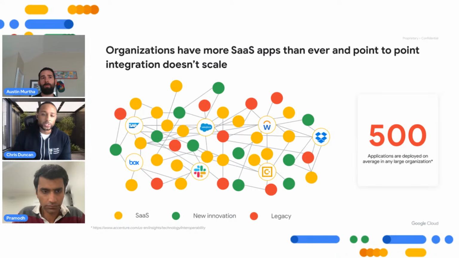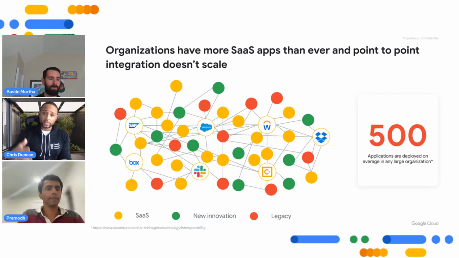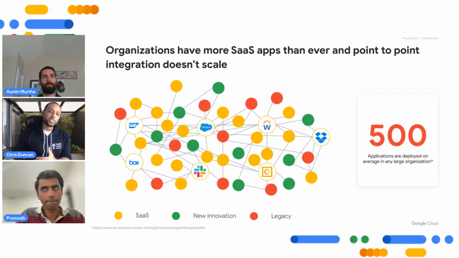So let's go into this. Let's talk about application integration. Organizations have more SaaS applications than ever. What we've realized through a lot of discussions with various organizations and different engagements is that point-to-point integration doesn't scale, right? What we see day in and day out as customer engineers here at GCP is organizations coming to us trying to figure out how they can connect their applications to different applications.